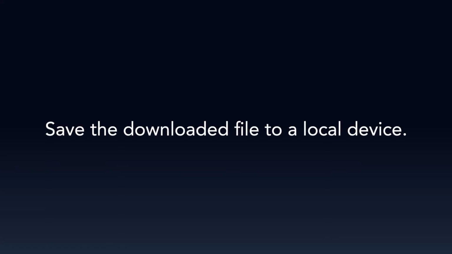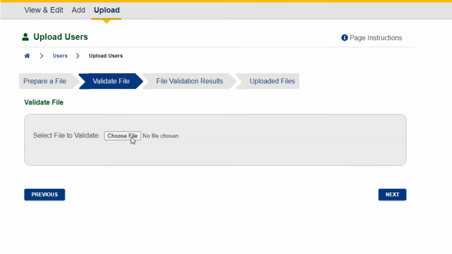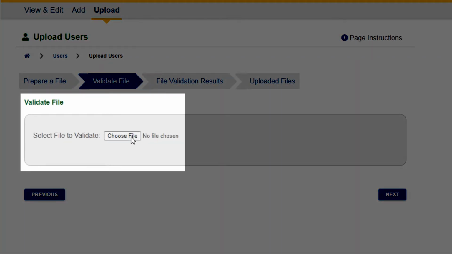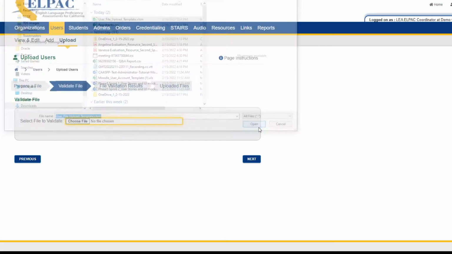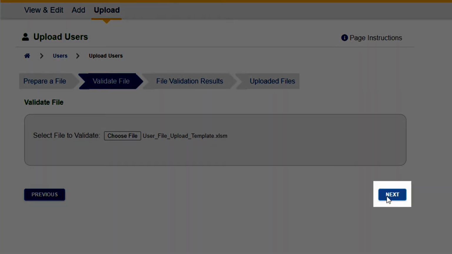After all users have been added to the spreadsheet, you must save the file. Use the Save as Type drop-down list to find the correct format if it is not already selected. Return to the Upload Users screen in TOMS. The Validate File section has a Choose File button to locate and select your file. After selecting your file, select Next.